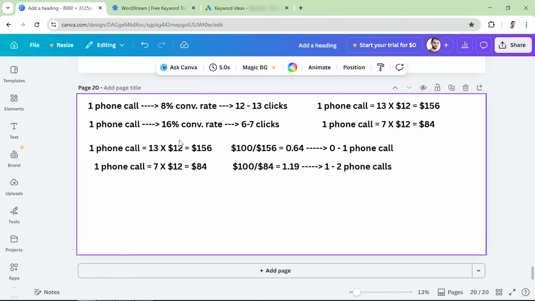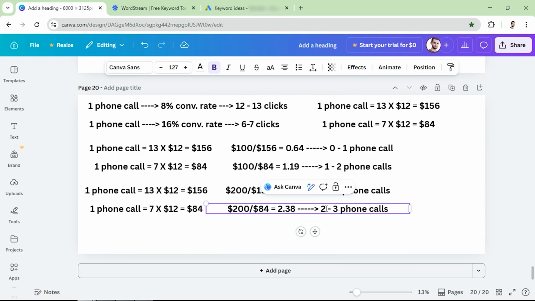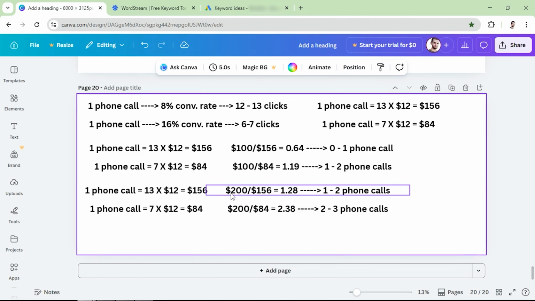And now let's see how many phone calls can we generate with $200 daily budget. So guys, with $200 daily budget, with 8% conversion rate, you can expect to generate 1 or 2 phone calls per day. And with 16% conversion rate, you can generate more than 2 phone calls. So sometimes even you can generate 3 phone calls. And these are the numbers that you can expect if you have 8% and a 16% conversion rate and you have average CPC of around $12.